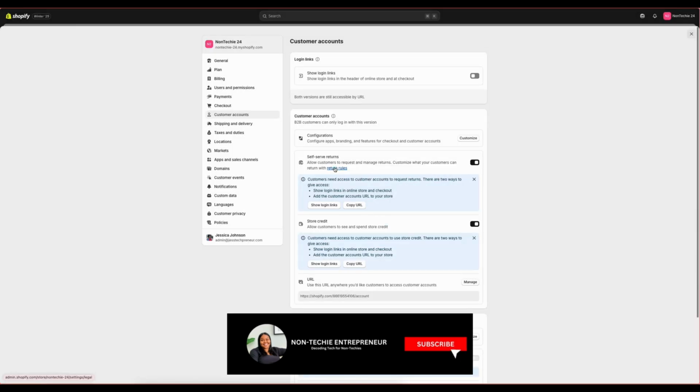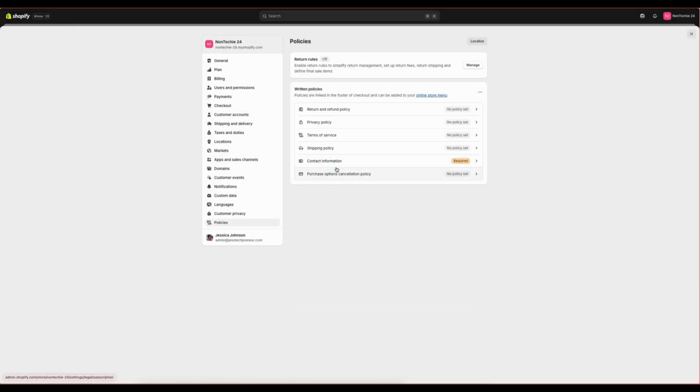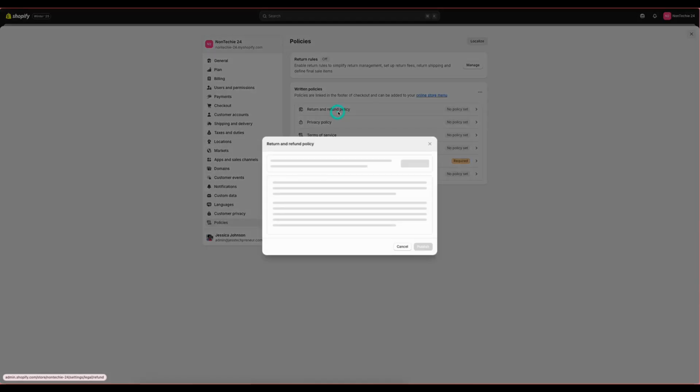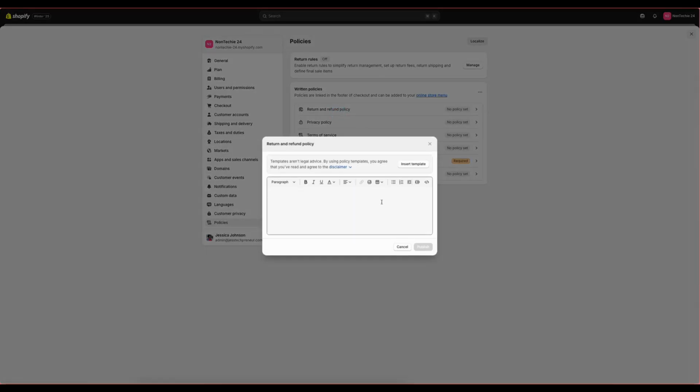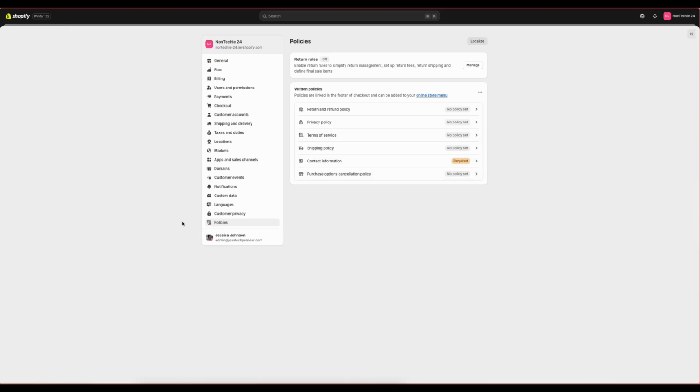With the self-serve return, you'll want to go to the rules in your policies and update your return and refund policy. This is where customers will be shown your return policy to be able to complete a self-serve return. So that is how you turn on self-serve returns on Shopify.